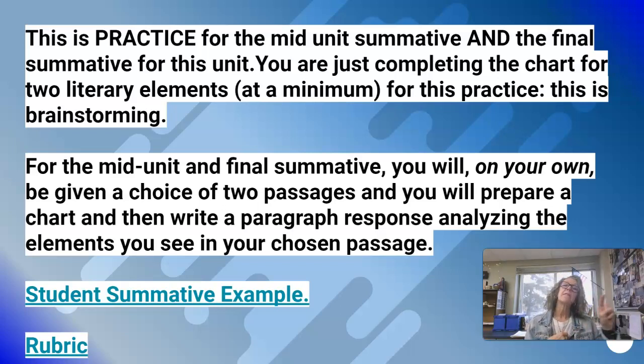If you want to see what that eventual paragraph will look like for those bigger summatives for the mid-unit and final, you have an example here, and there also is a rubric for how that's graded. So hopefully that helps give you some idea of what to do for this practice to get you ready, and I highly encourage you to do that and get some feedback from me so you're in a good place for the mid-unit and the final summative.